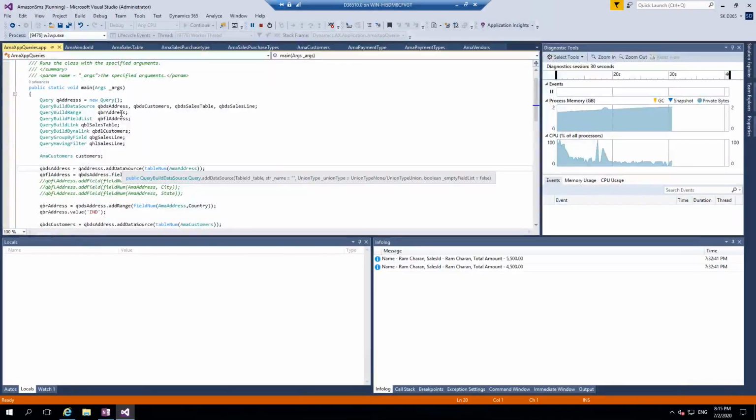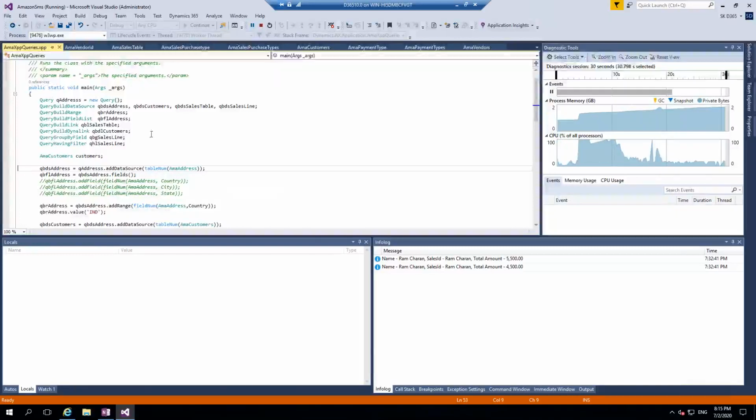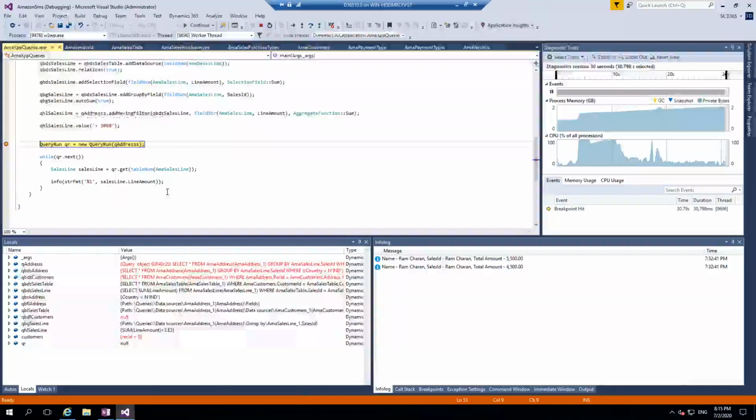Even if you instantiate here, the memory will be allocated. When again you are using that add data source, the existing memory will be there as is, and the pointer will get changed for this QBDS address. Here automatically this will get instantiated when you are calling this add data source. Similarly, query build range, I am using the add range. It will return the object of type query build range. That is how they will get instantiated. There is no need of instantiating them explicitly.